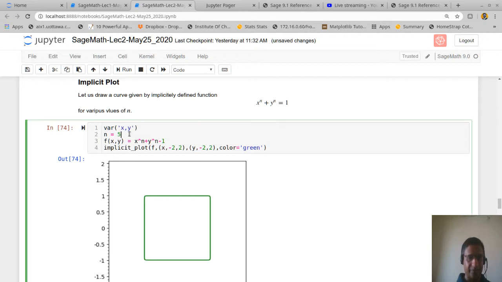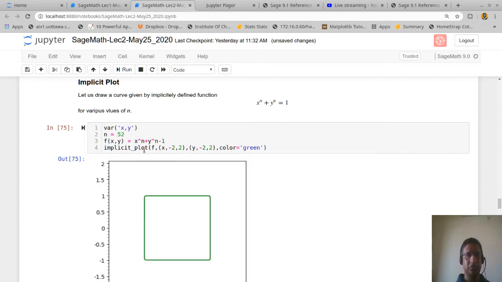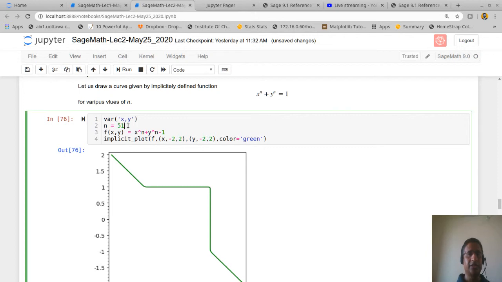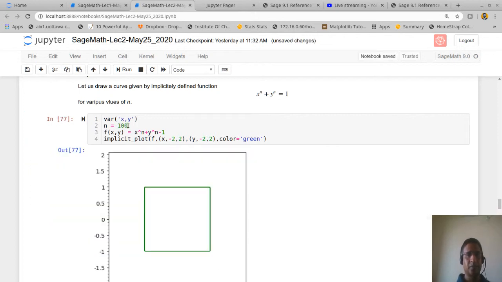And if I say 51, yeah, you can see now there is a clear-cut corner. Let us increase to 100. This is almost like a square. And what about 101? Right?